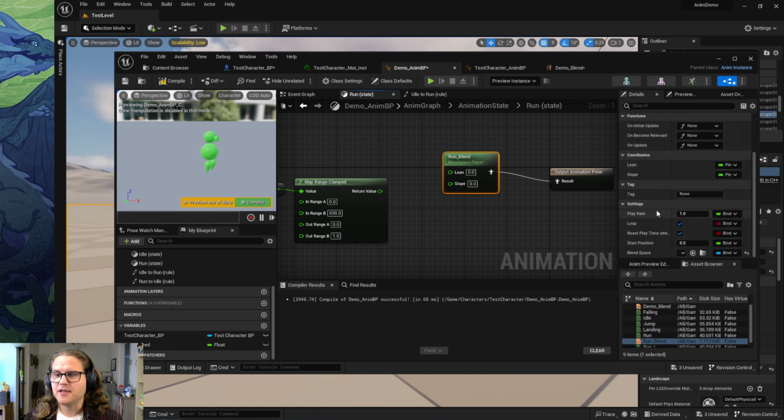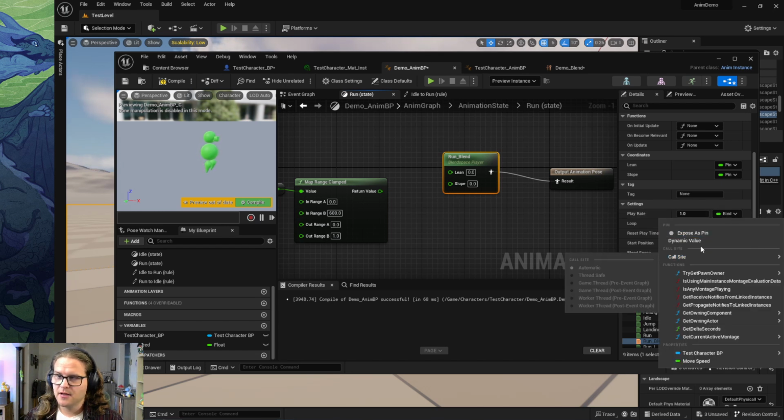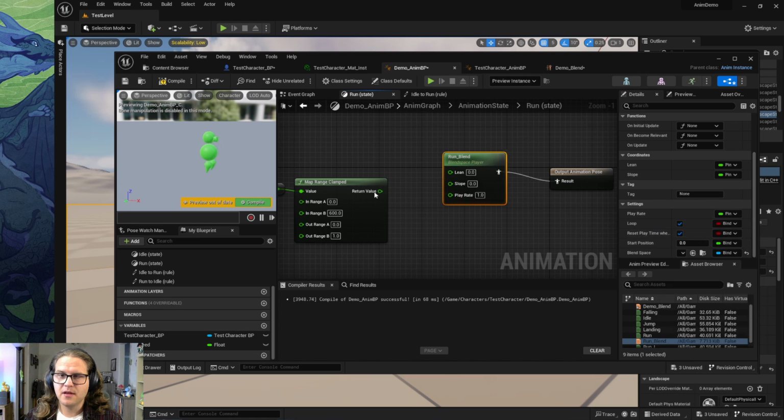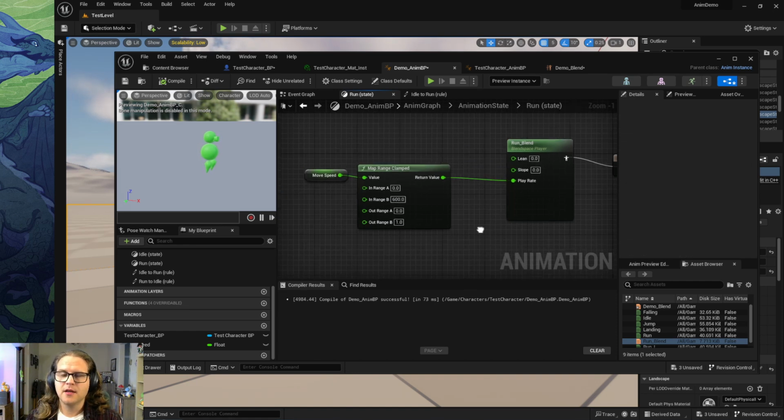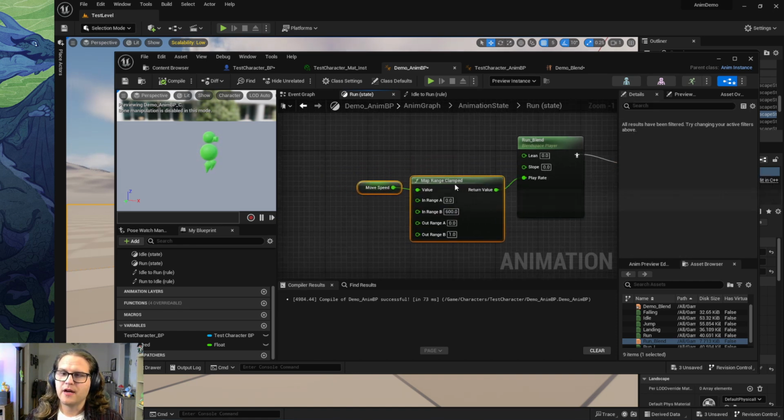That's because by default it's hidden, but the same way we did it before, we just come down here in the details, and where there's play rate, just expose as pin, and then we can hook this right back into the play rate, and it'll behave the exact same way that we did before. We can compile that, and we also want to make sure that this is looping, which is already checked, so that's great. So now we need to figure out, how do we drive our lean?